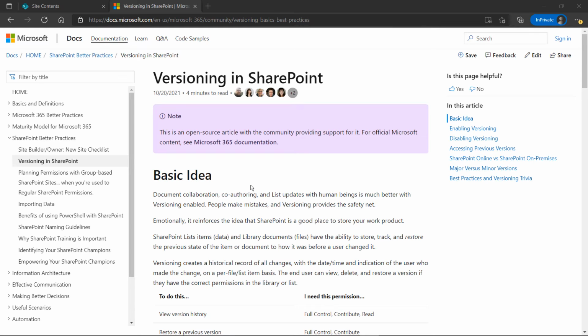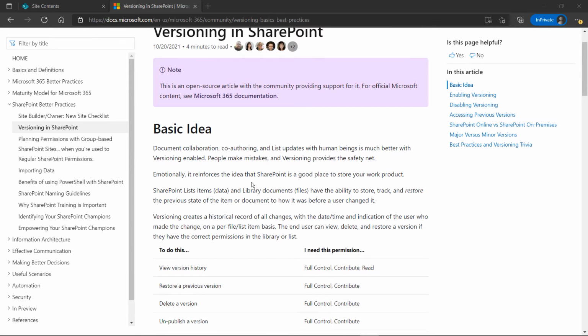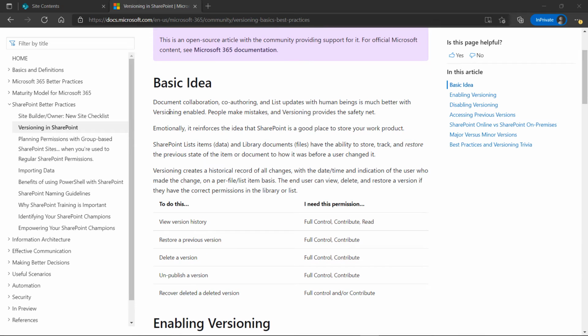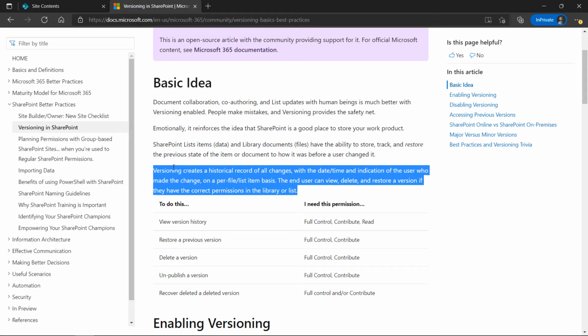So I'm sharing this with you because they actually do a really good job here in summarizing what versioning is all about, okay? So right up top here in the basic idea, in a nutshell, this is what it is. Versioning creates a historical record of all changes with a date, time, and indication of the user who made the change. That's really all that you need to know, okay? Now, you are going to be able to link into and click into prior versions of a document, and you can even restore to that version.